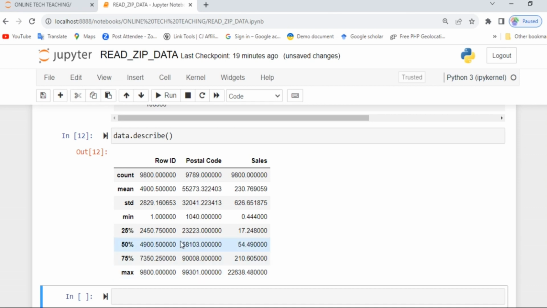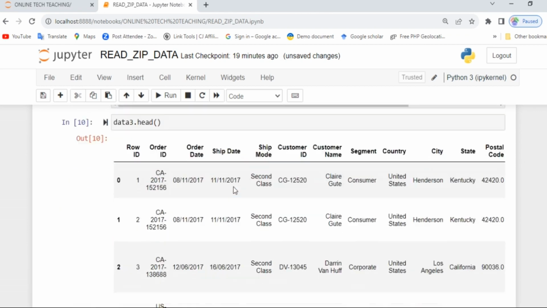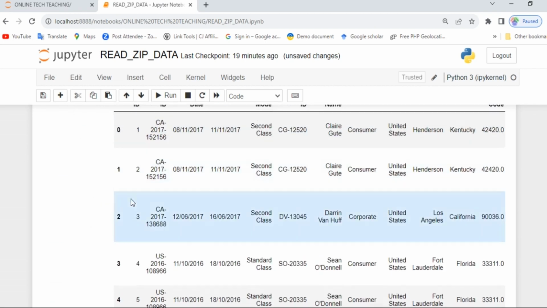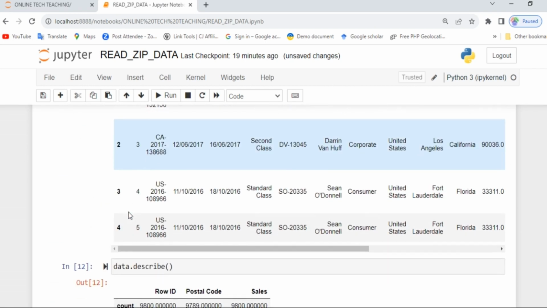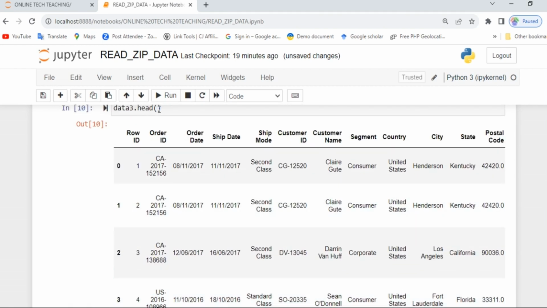Now if we move further, let's check if there is any empty data in a row. For instance, in this row, if you look at it, it's showing us just the first 5 rows. When you use the head function, that is how it works.